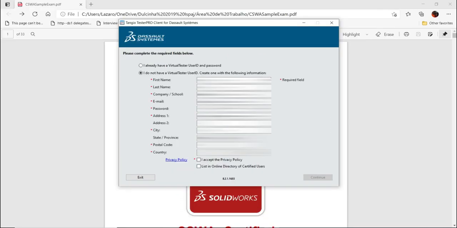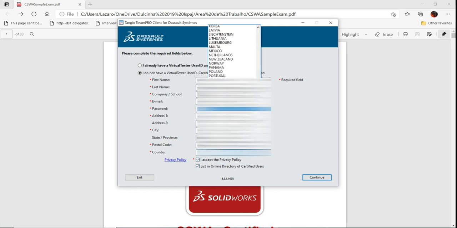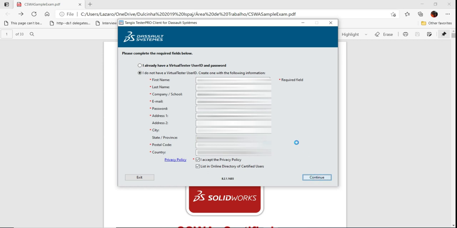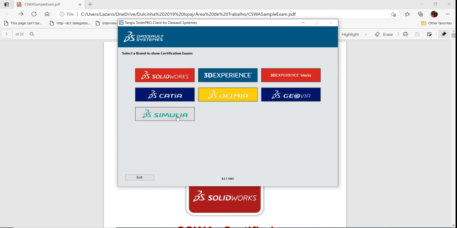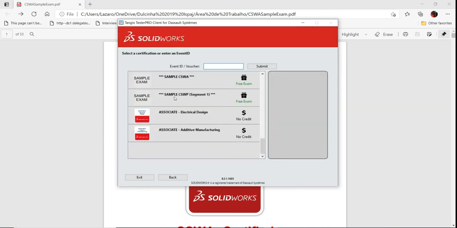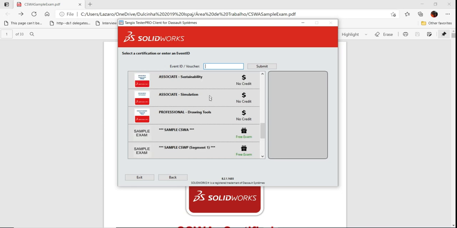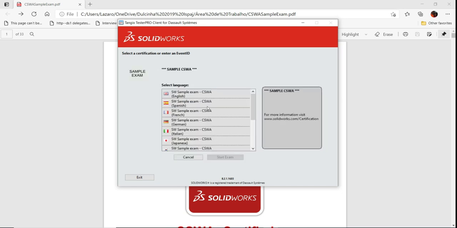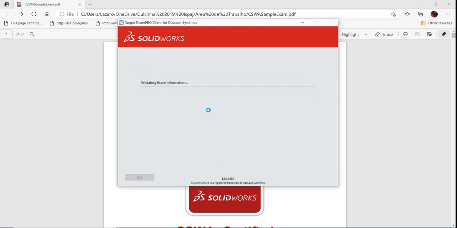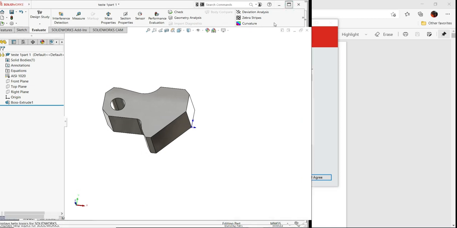Let's get started. If you have an account, just come here and log in to your virtual tester user ID. If you don't have a virtual tester ID, just create one the way I am doing. Just fill up your personal information, then click next, continue. Then we'll go to the sample exam CSWA. Click there, then choose your language. We'll choose English, then start the exam. Now it will process, and then agree.